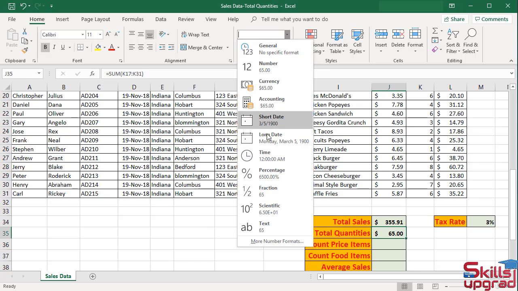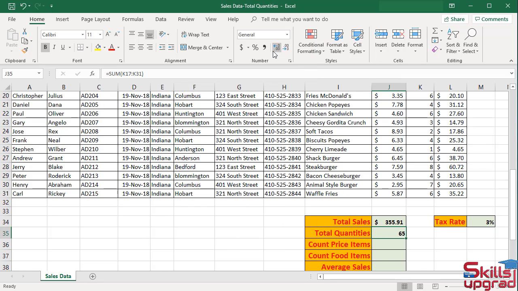You have many options here. Click the General button. You can see in cell J35, 65 is a number. So 65 quantities are sold on 19 November 2018.